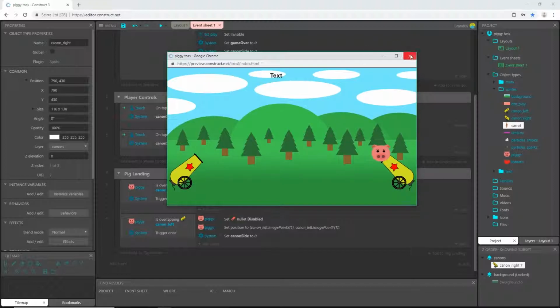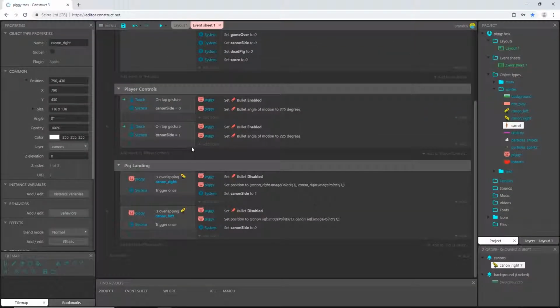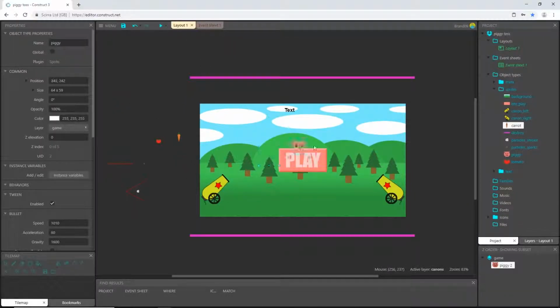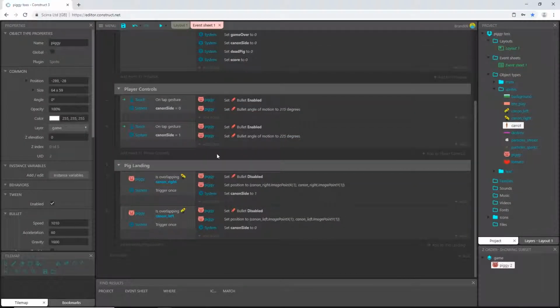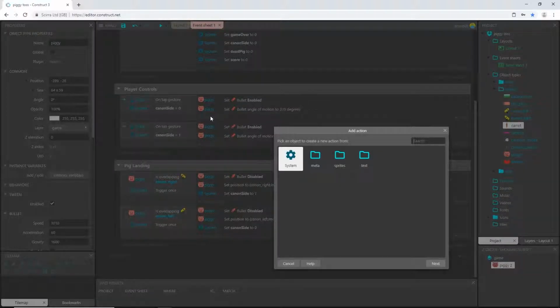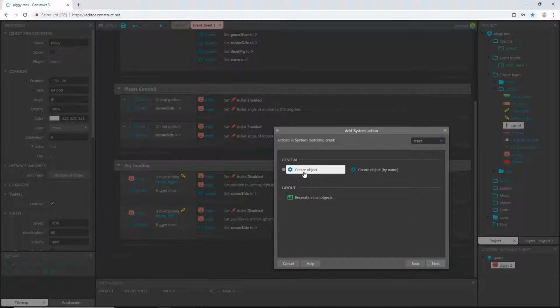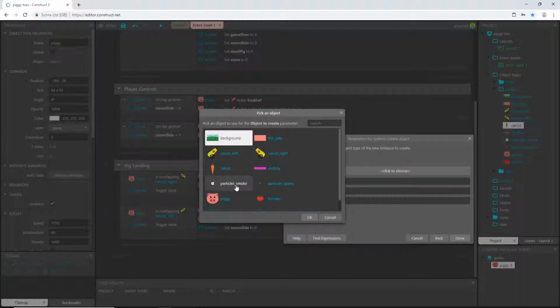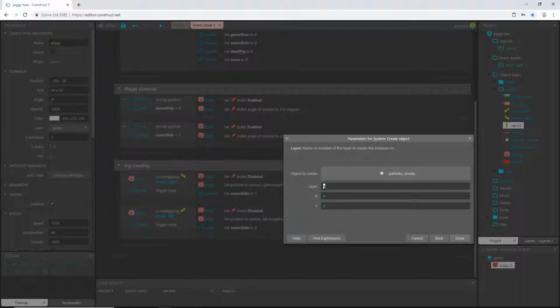Looks good to me. All right, let's finish setting up this part. So when our pig gets shot out of the cannon, I want some little special effects playing. So in player controls, let's add an action to this top one here. And I'm going to say system create object. And I'm going to choose the particle smoke. And I want this to be on layer canon or cannons.